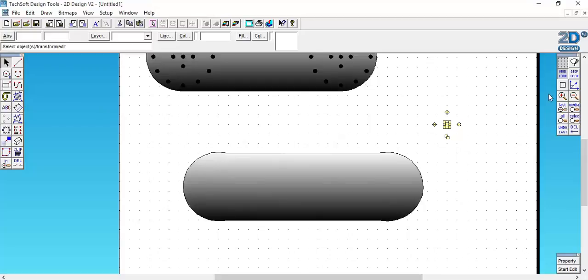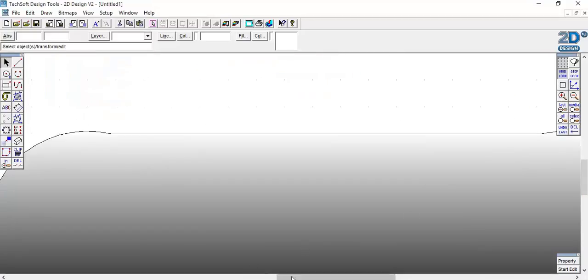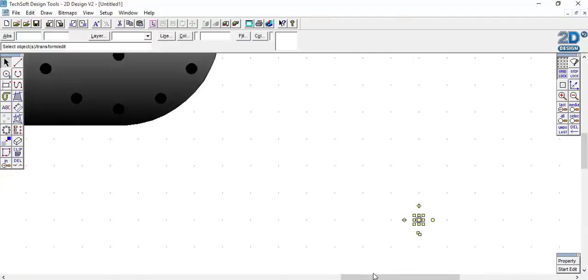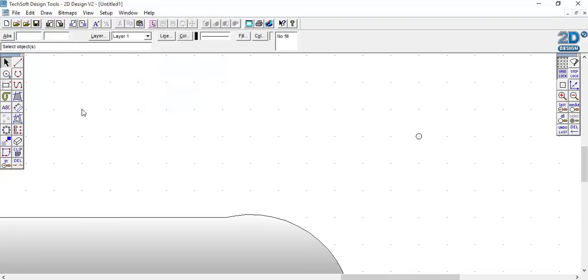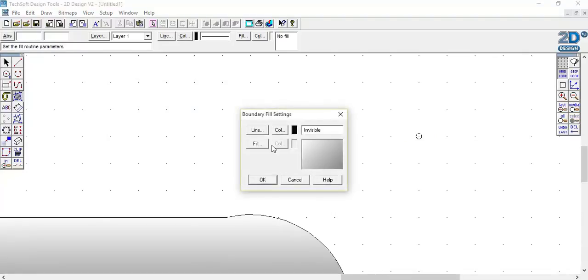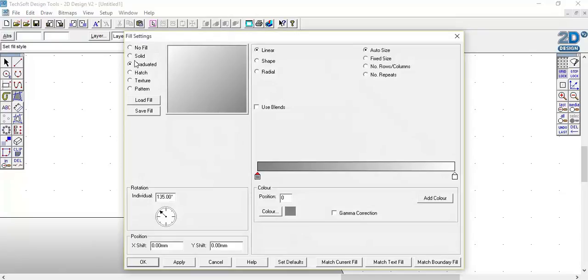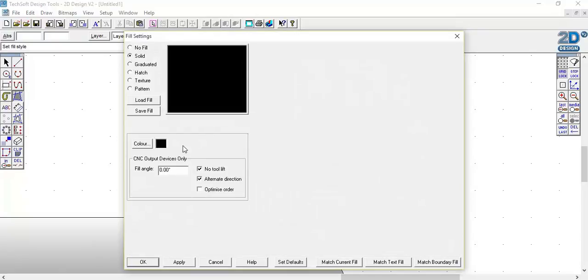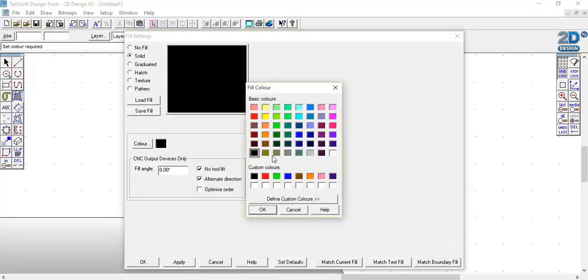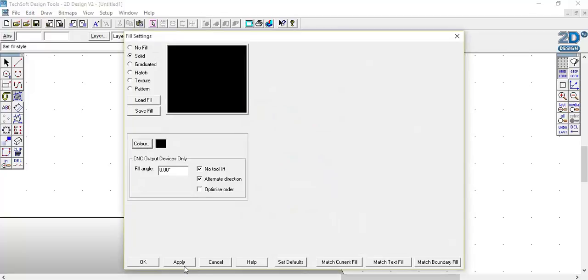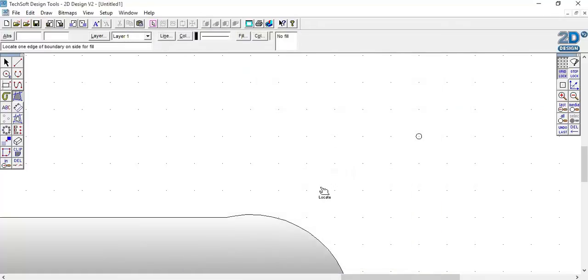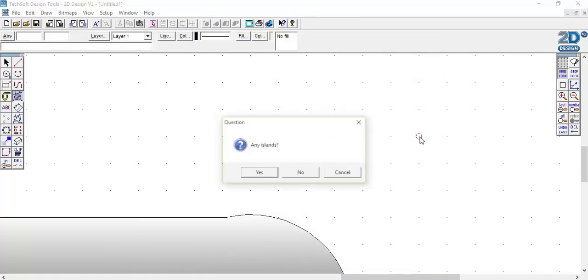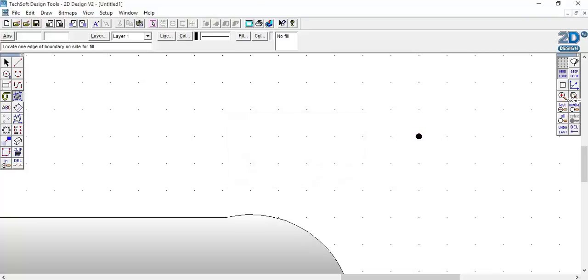I'll click on that and then I can zoom in, and what I'm going to do is create a speaker grill by, let me just color this in now. Use solid fill. I want to make it maybe a dark, so let's see what color should I go for. We'll leave it as black, it's fine. Press apply, press OK, press OK, press OK again. Click on the outline of the circle. Any more islands, say no.